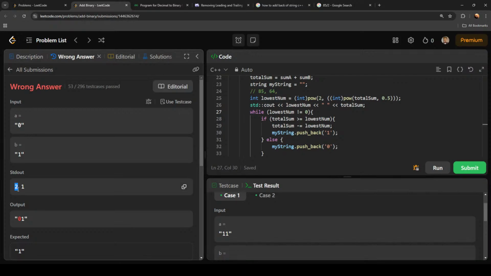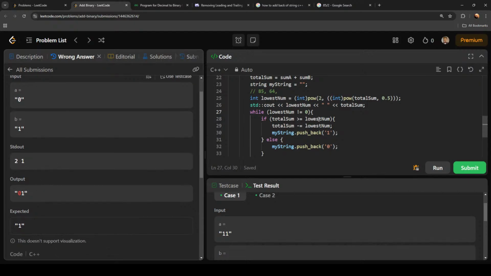Total sum is 2. Lowest num is 2. Lowest num should be 1 though. 2 to the power of 1 is 2.